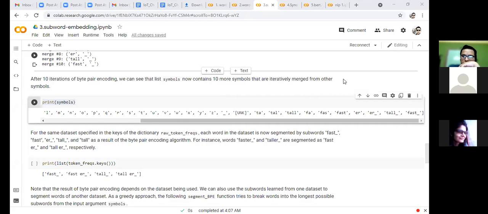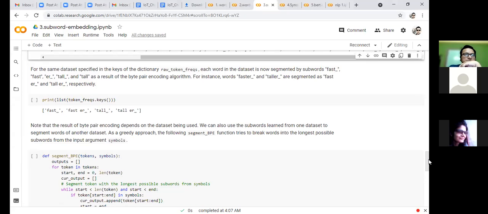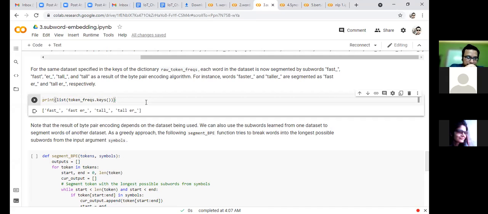In the next case, for the same data set specified in the dictionary with raw token freqs, each word in the data set is now segmented into subwords. For example, fast underscore, fast, year underscore, tall underscore, and tall, as a result of the byte pair encoding algorithm. So the words faster and taller are segmented as fast space underscore and tall space year underscore respectively. You can keep it as the list of token freq keys and convert them into a list.